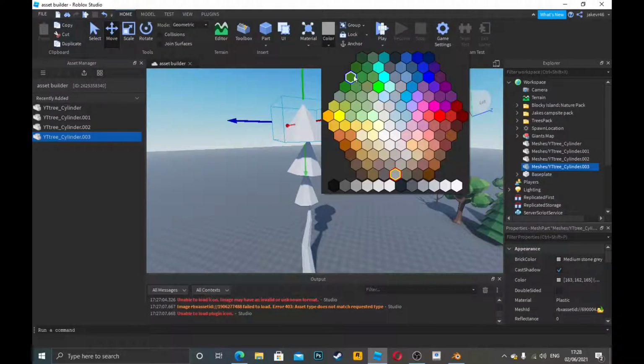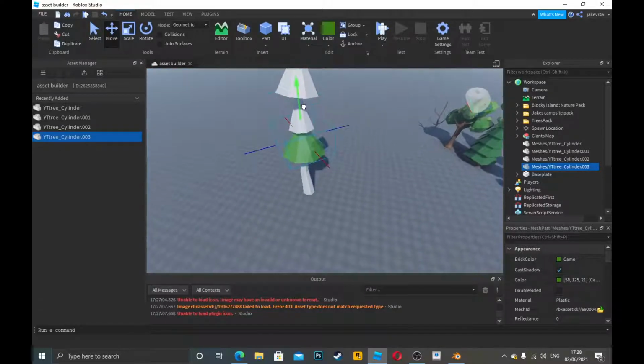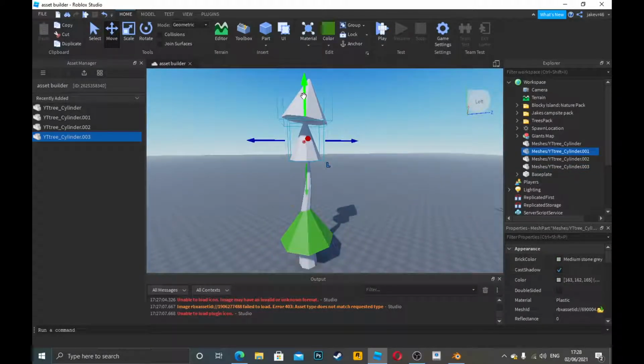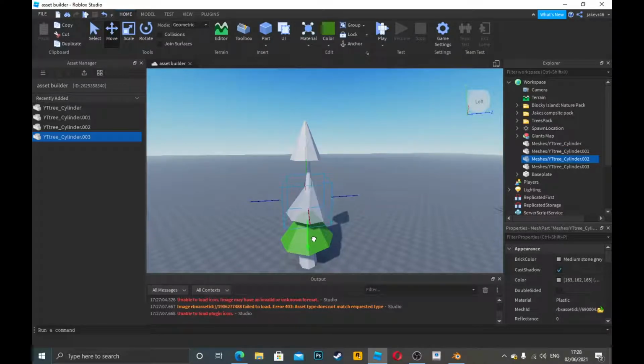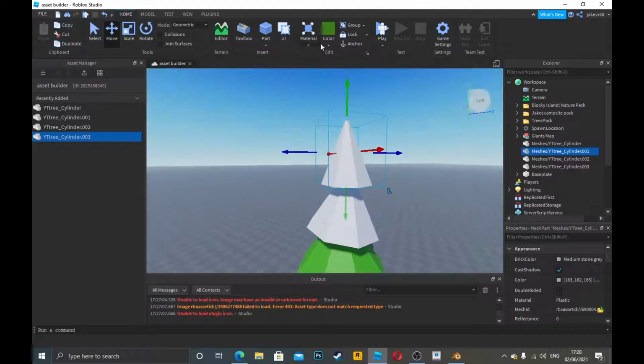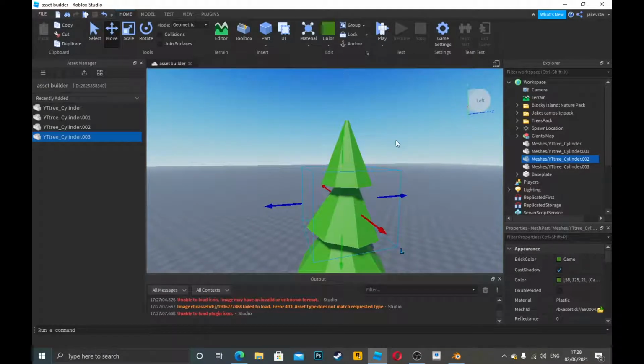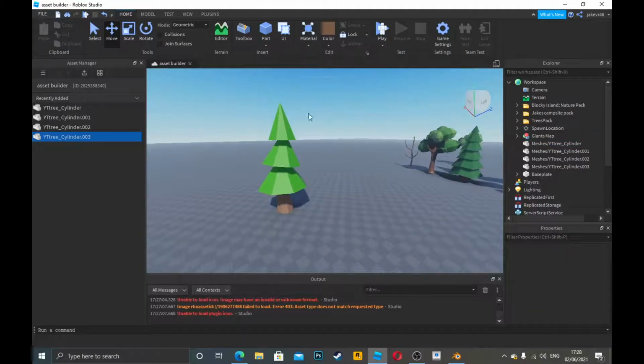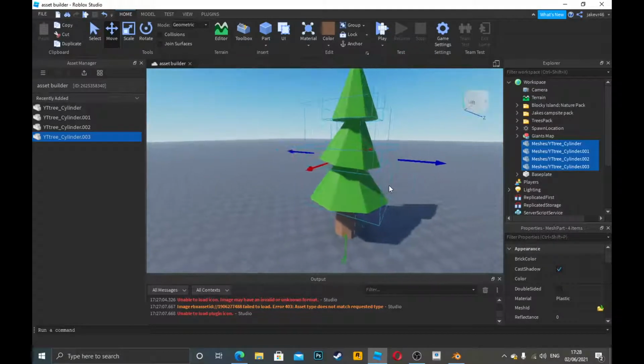So I'm going to start colouring these. I'm going to bring that on the top. That goes there. That goes there. So as you can see, we now have our tree in place. I'm just colouring it, and there we go. We have our little tree.